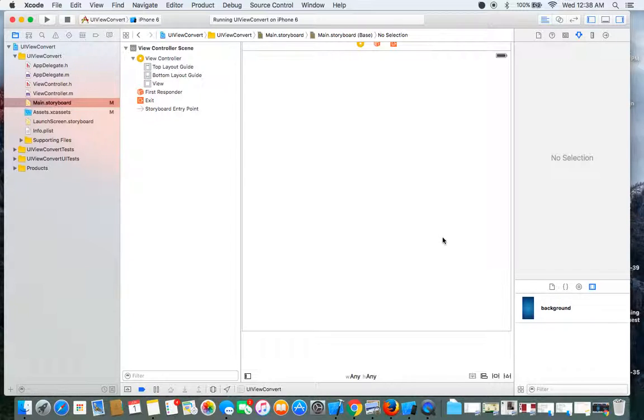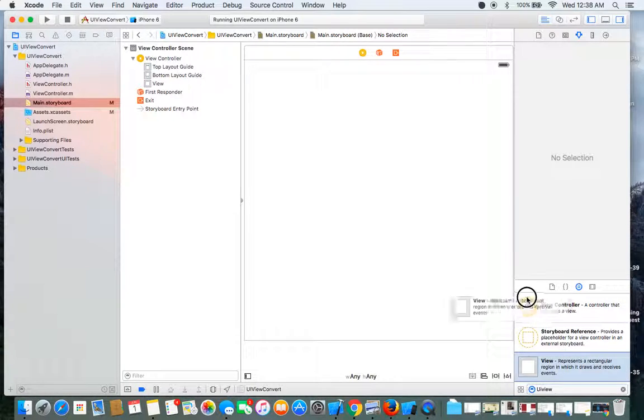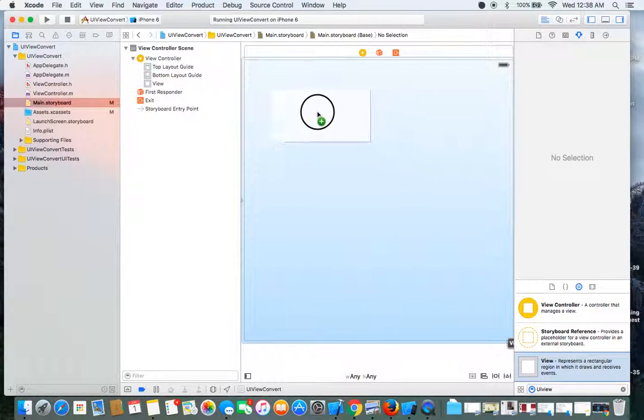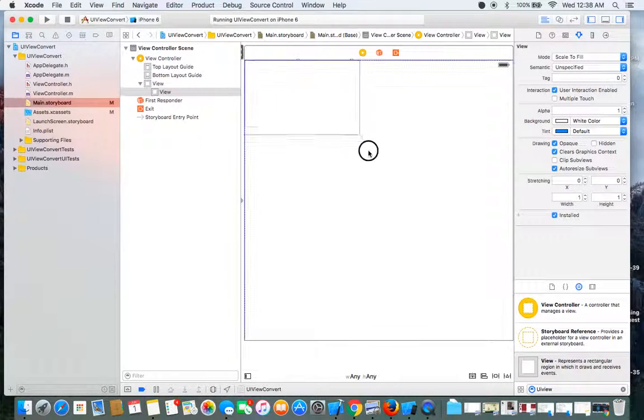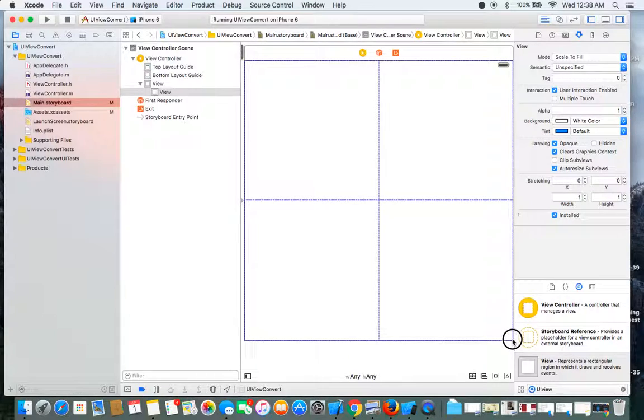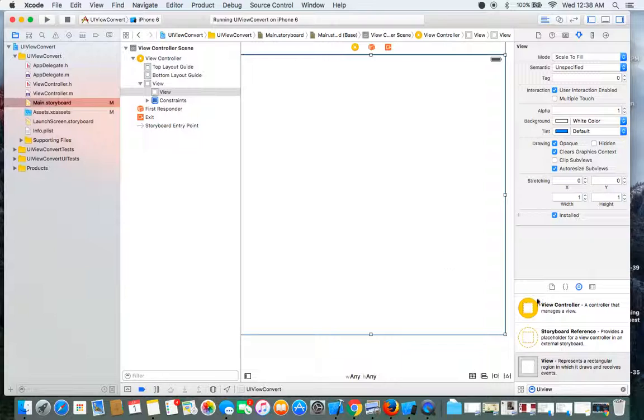So in a storyboard we have a view controller. On this view controller we'll drag a UI view. This UI view will be converting to an image. So we will scale it to bounds of the view controller. So it's here. And we'll add some constraints to it. So we have added our constraints.